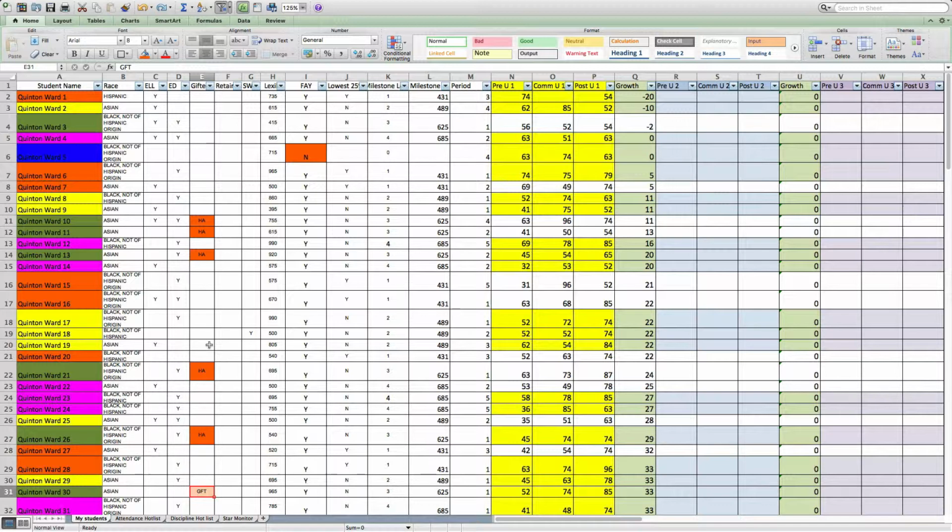I believe that is it for this part. During the second part, we're going to use the spreadsheet to analyze assessment scores.